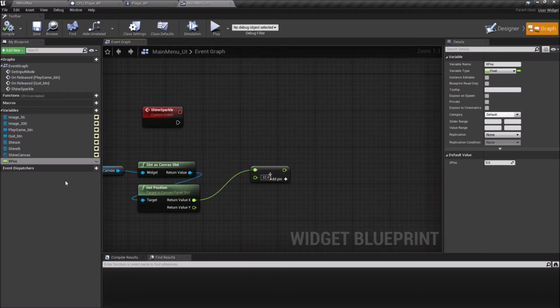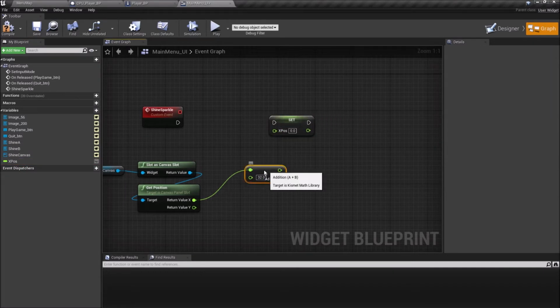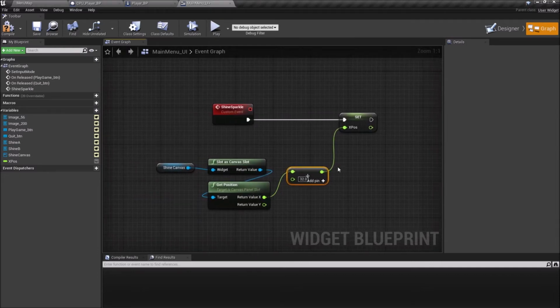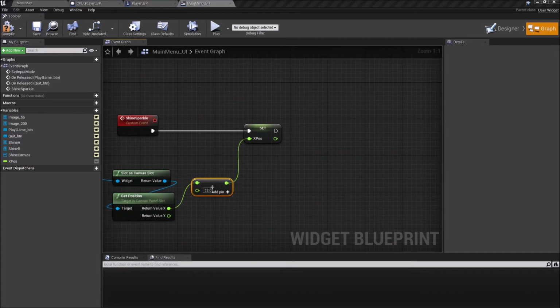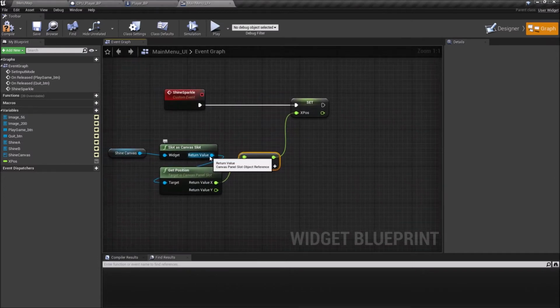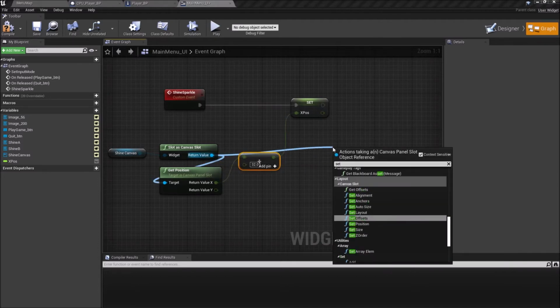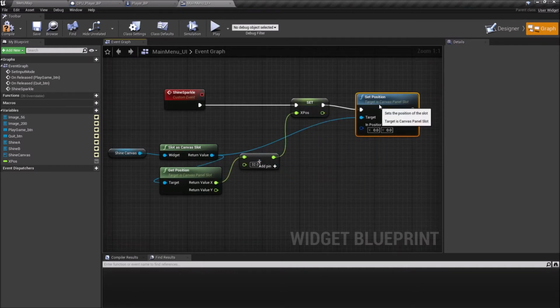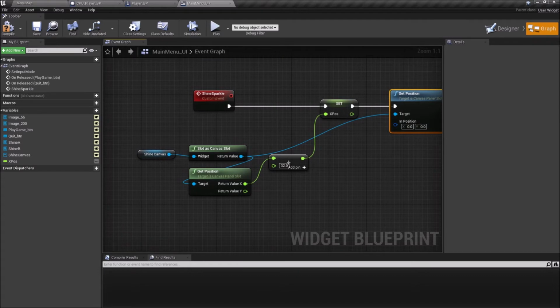Let's compile that. I'm just going to drag xpos in, and we're going to set it. Let's connect this to that. Connect this to that. So we're going to set xpos the current x plus 32. And from the canvas slot pin, we're actually going to set position. So set position, like so. And the position on the x-axis is going to be xpos.